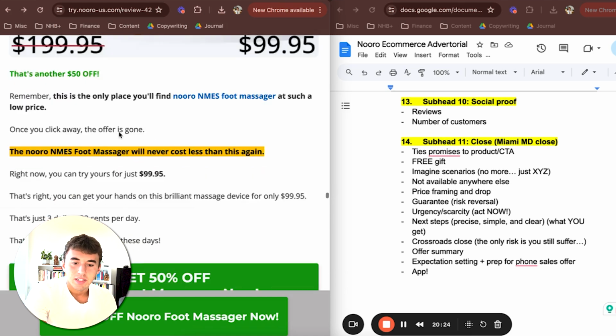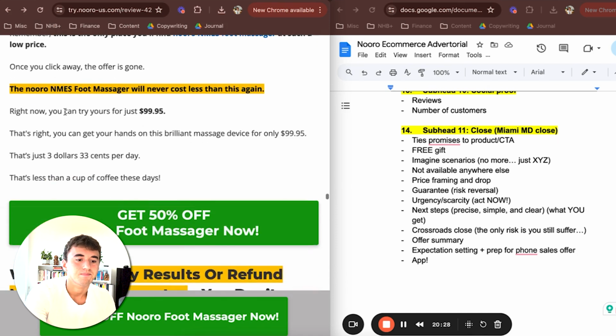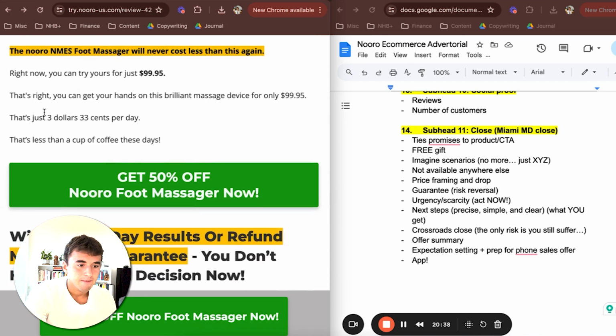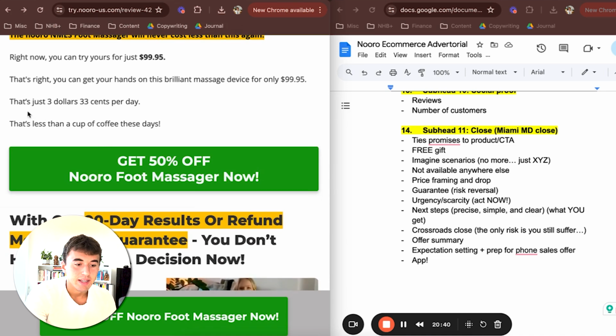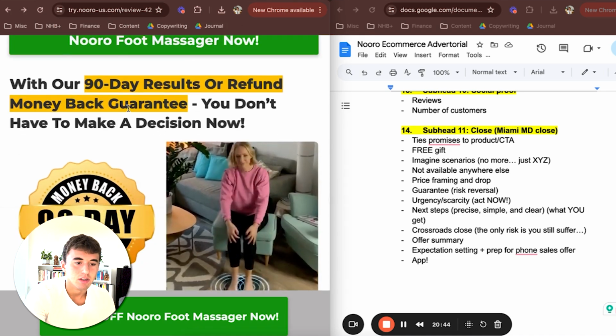So remember, this is the only place you'll find it. Let me just see where we're at. So we're about to get into the guarantee. It'll never cost less than this again. From the research close, from a very famous VSL on ClickBank, research. And price framing that's just $3 per day, that's less than a cup of coffee. And then we get into the guarantee, 90-day results or refund.